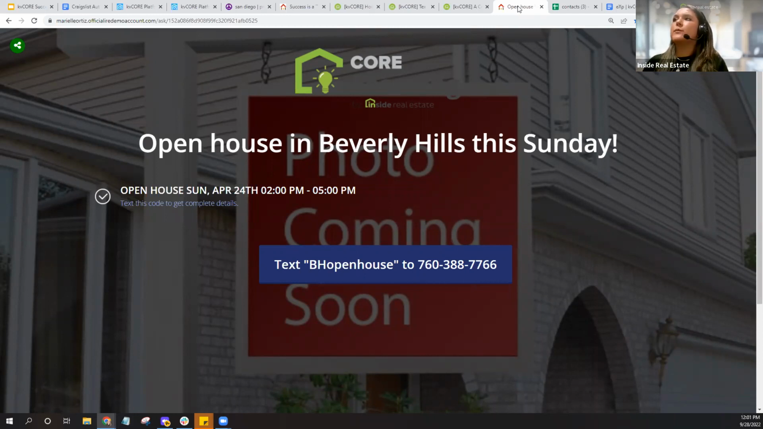Landing pages, you can create them for a number of reasons. You can just do it for basic lead capture. You can create a landing page where they respond to you through Facebook chat. You could create a landing page that captures addresses. But this landing page that I've created that I can post out to Facebook or Twitter, LinkedIn, Pinterest, is about my open house in Beverly Hills. Obviously, I made this one a little while ago. And I'm telling them that if they text this code here, they'll get more complete details.